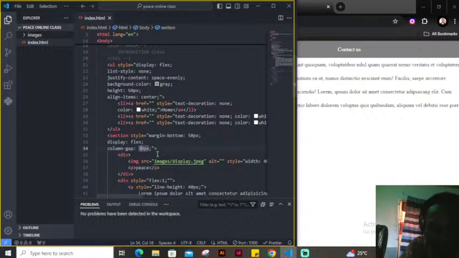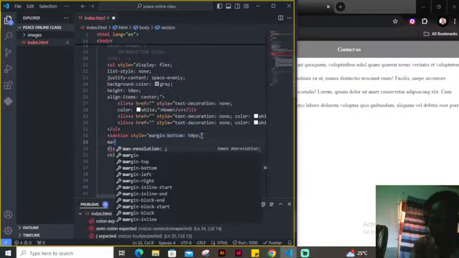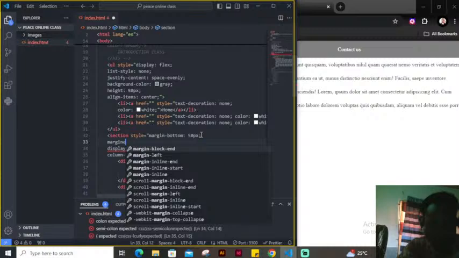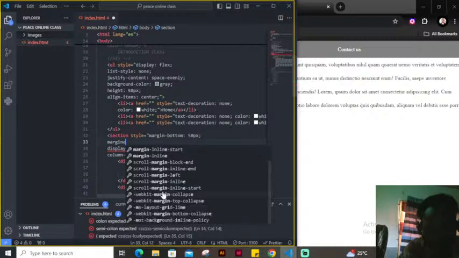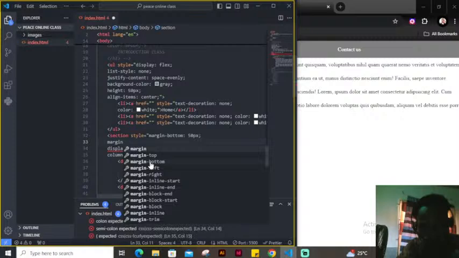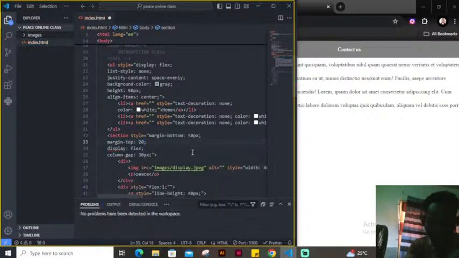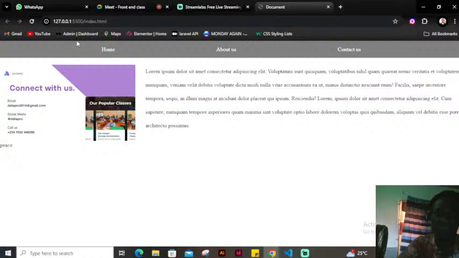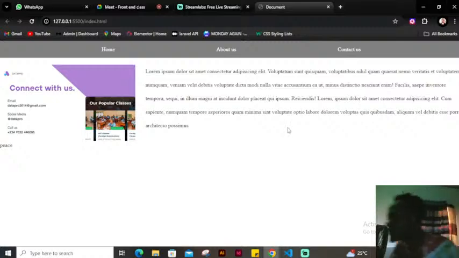I'm going to call the margin top. I have margin bottom, so let me call margin top here. Yes, margin top. I want to have a space on top. Margin top, let's say 20 pixels. So what do you observe? There's a space here and here. Do you understand? Yes, sir.